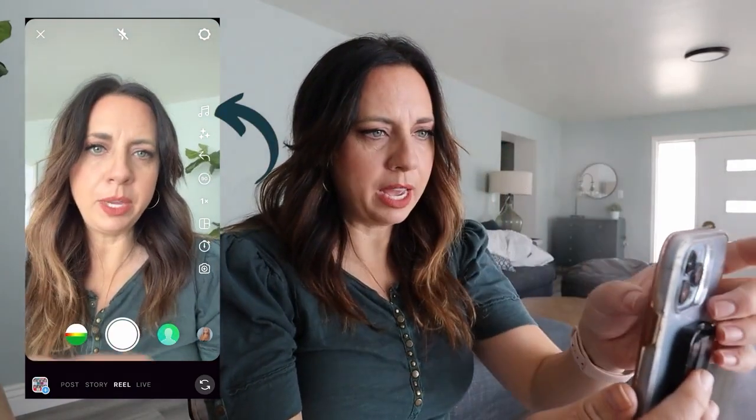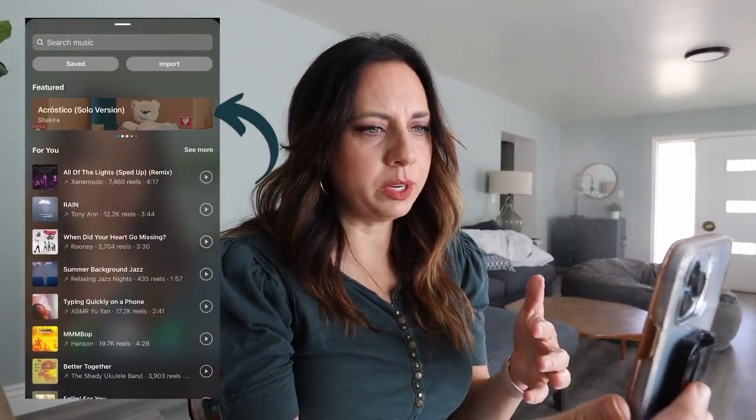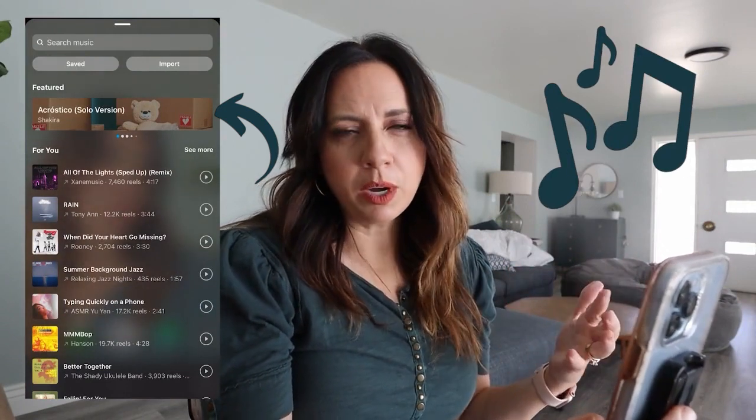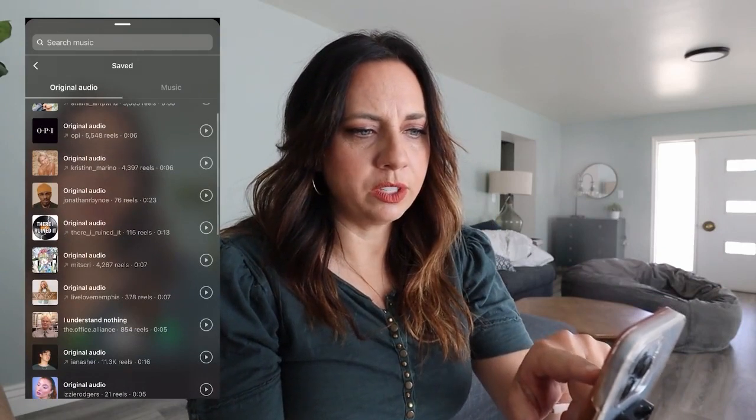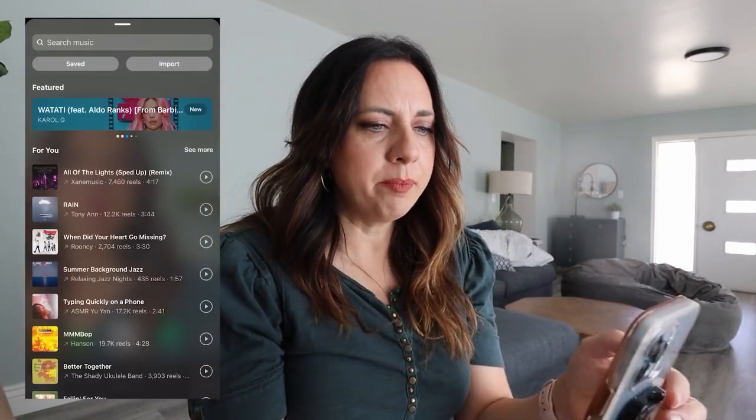So let's start at the top. We have our music option. This is where you're going to be able to find any audio that you want to add. When you're scrolling through Instagram, you can save audios and they're all here, or you can just go to the music that you've saved. Then back over here you can actually import from a video or audio file that you've created.